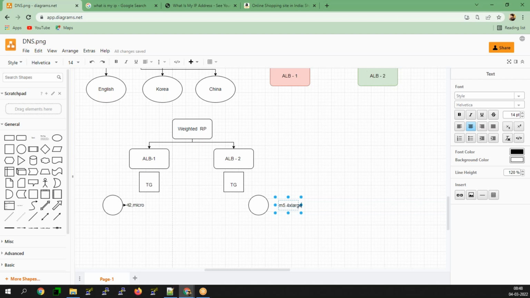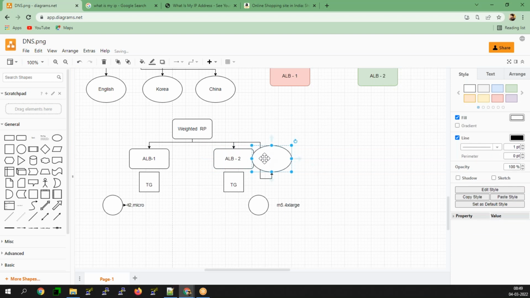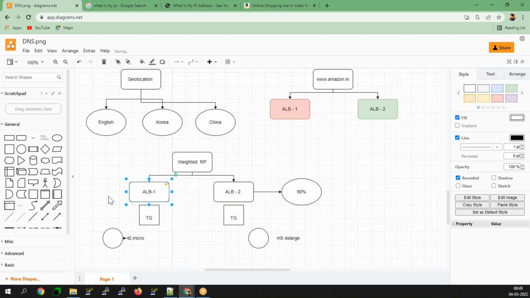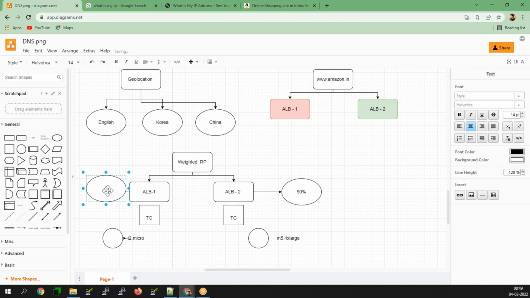So 90% of traffic will be routed to your respective ALB2, and the remaining 10% of traffic will be routed to your respective ALB1. This is how it's going to happen.